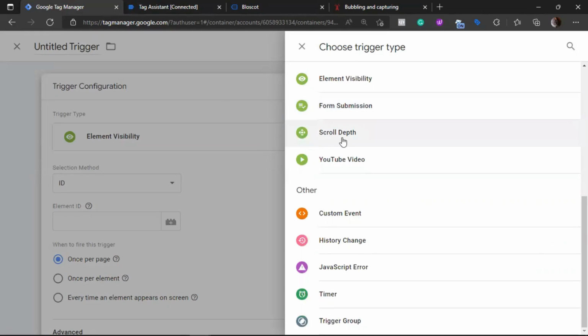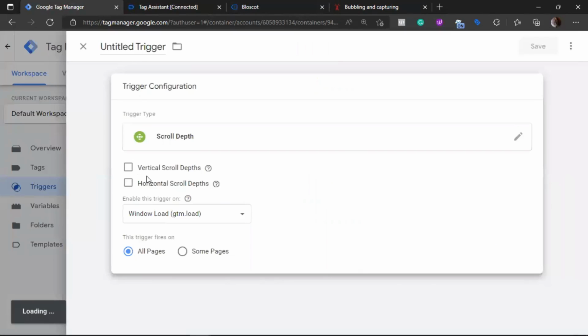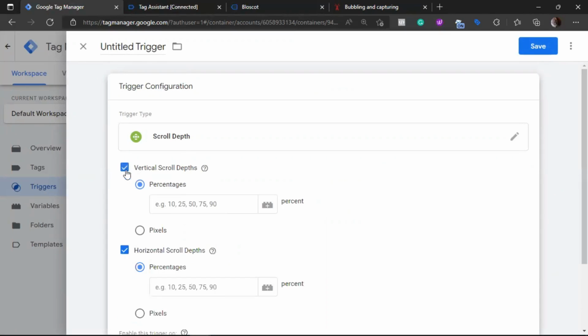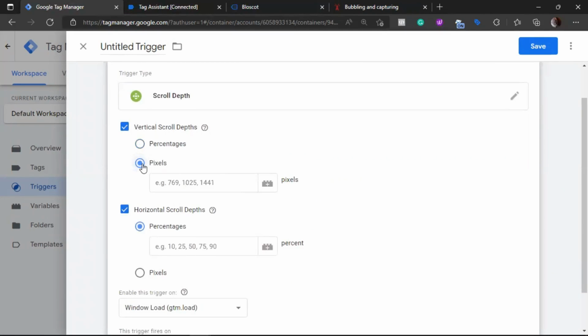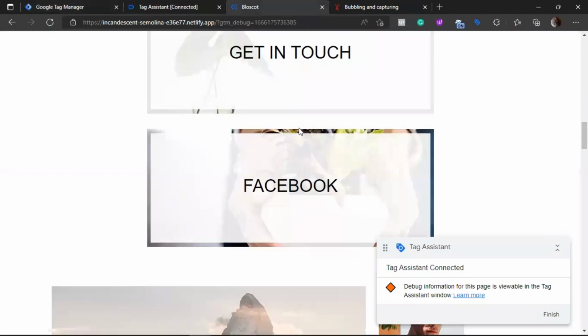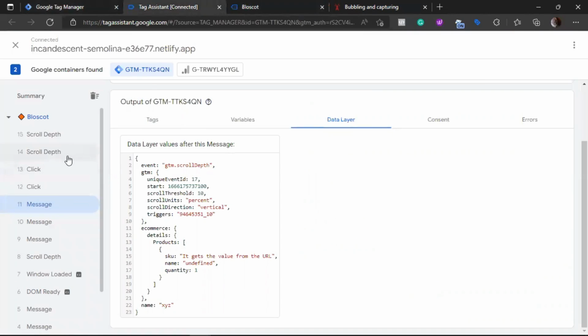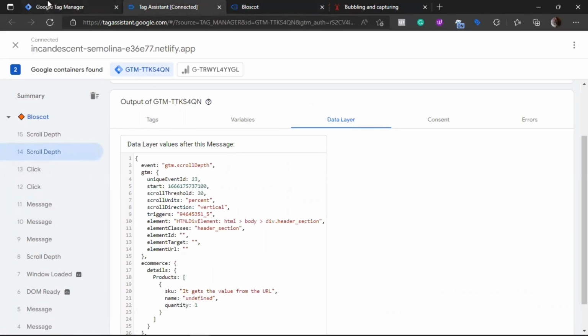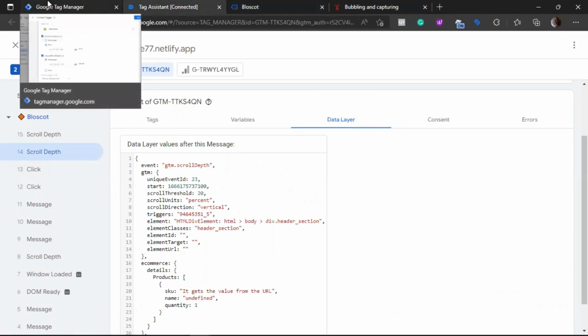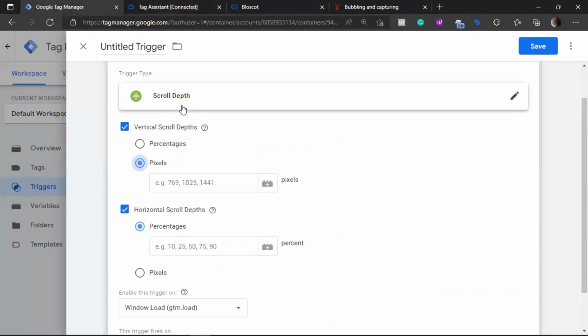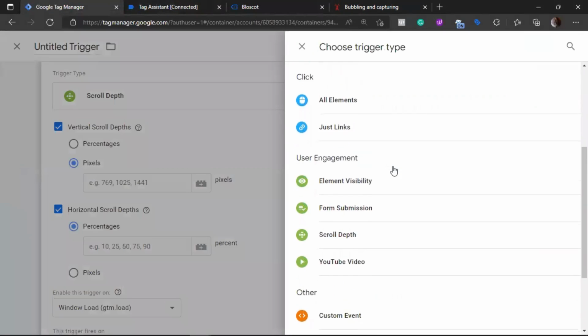Then we have scroll depth. Scroll depth just keeps track of how much the user is scrolling. If I select this, we can track vertical scroll depth and horizontal scroll depth, and we can specify the percentages here, right? We can even specify the pixels. Now, I go to the website and I scroll down, and I go here, then we see that we have scroll depth, right? So basically, this can be a great way of tracking how much of the page the user is actually visiting. Now, I go back to Google Tag Manager and let's see the remaining trigger types.